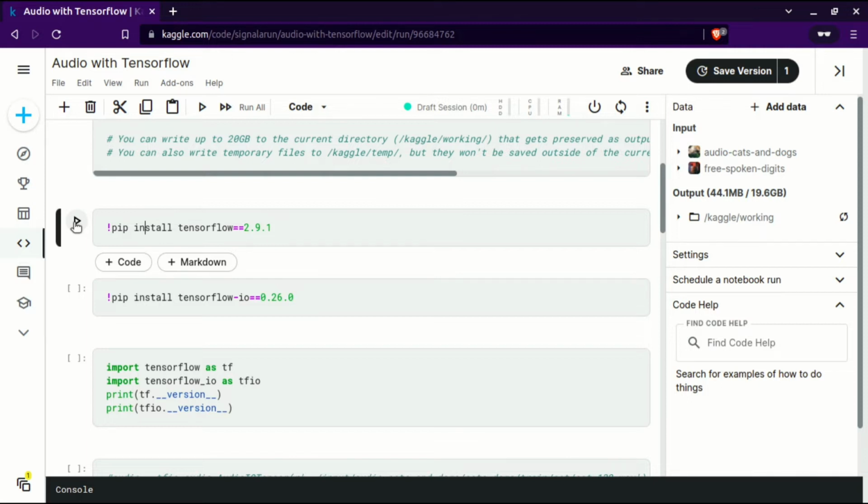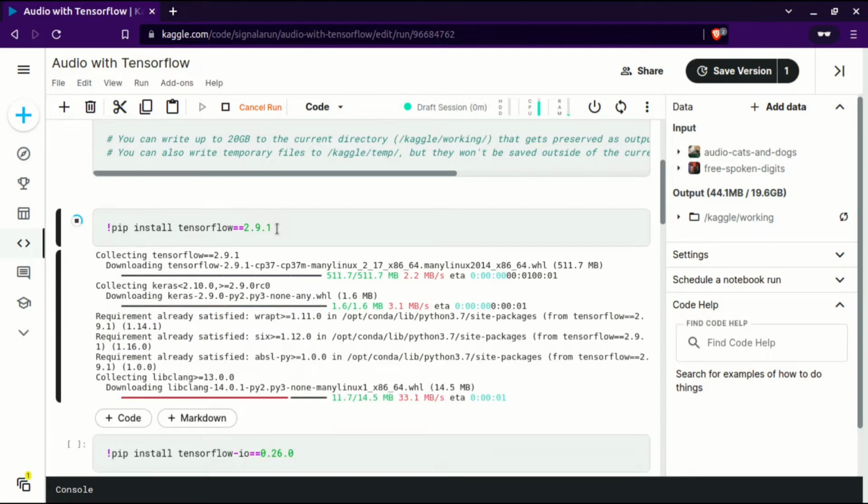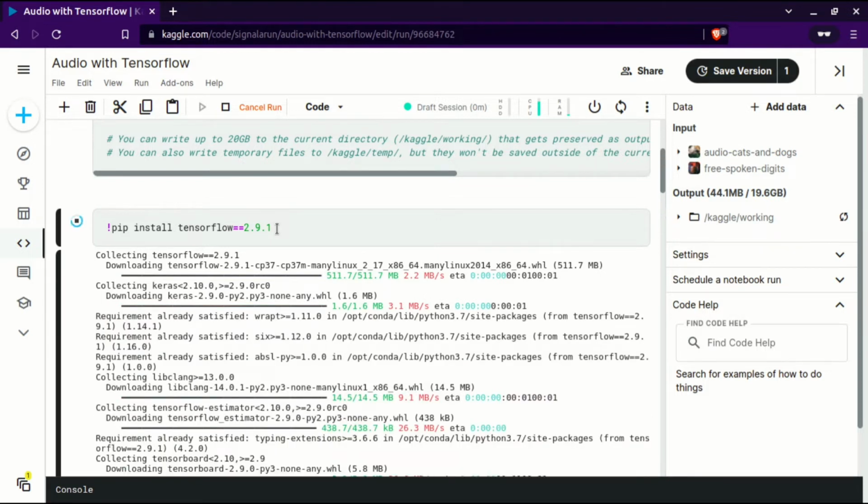For this demo, we are using TensorFlow 2.9.1 and tensorflow-io 0.26.0. tensorflow-io gives APIs for handling the audio. If you are trying this, then please use the same versions which are shown in the video. For various other versions, it shows some issues with the API. So please check the compatibility in the TensorFlow I/O documentation if you are using different versions of TensorFlow and TensorFlow I/O.